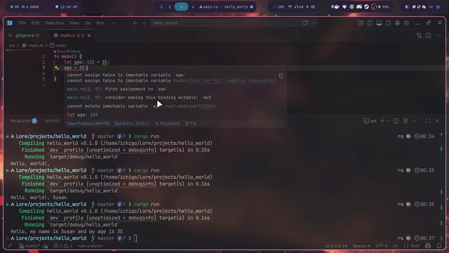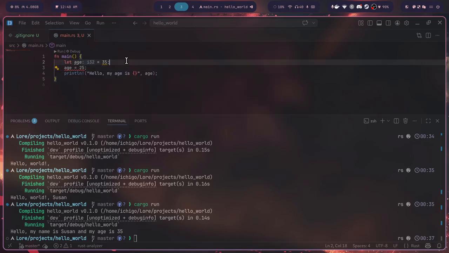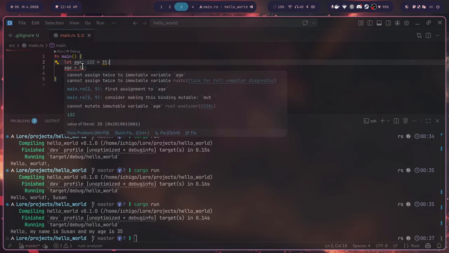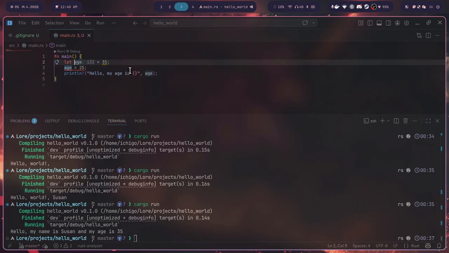The compiler says to consider making this binding mutable by using the mut keyword. So if I want to make this variable mutable, so that I can edit or reassign the value later on, I can simply type mut and the error is gone. I can reassign the value again.